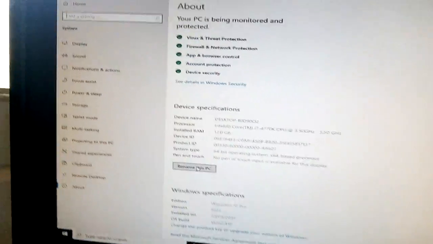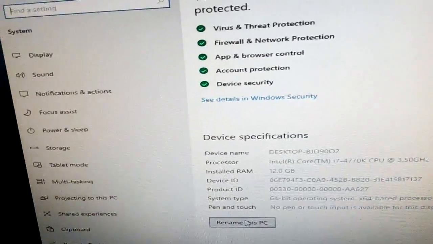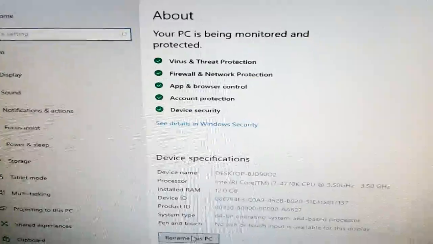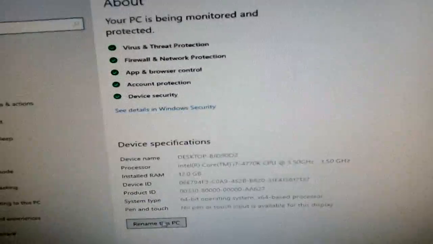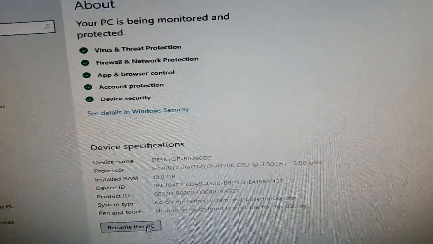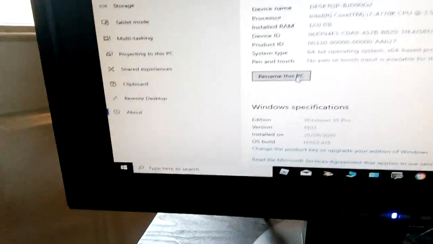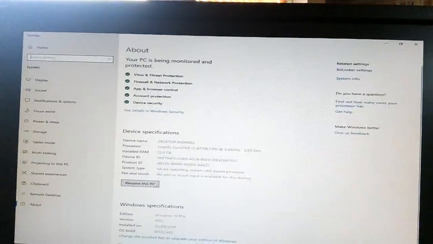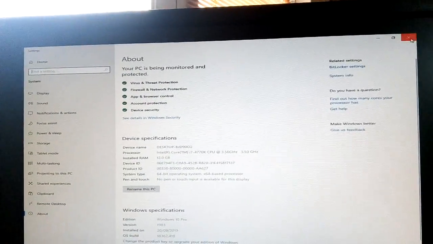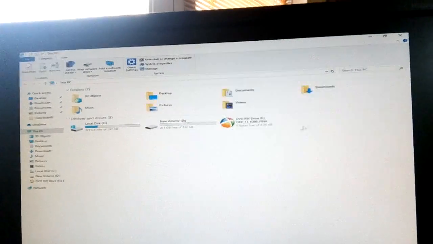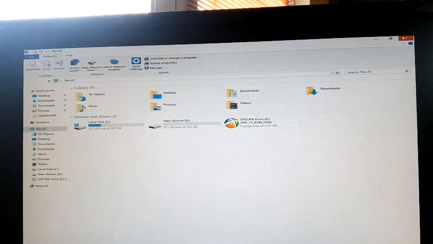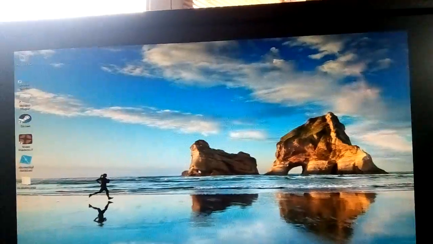As you can see, I have 12 gigabytes of memory. I have an i7 4770K CPU. I have all the specifications. Got Windows 10 with the latest update. I have all the specifications there. I do not think that it is an issue with the system.